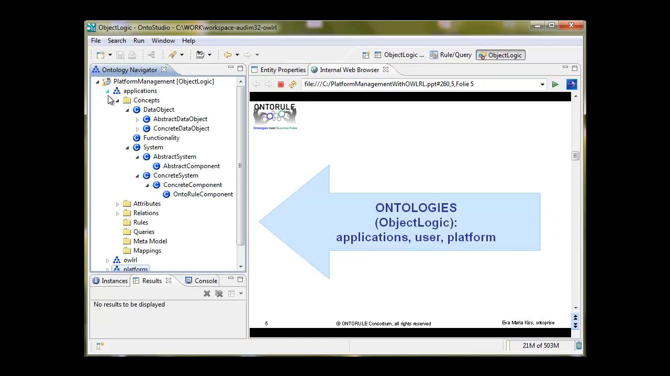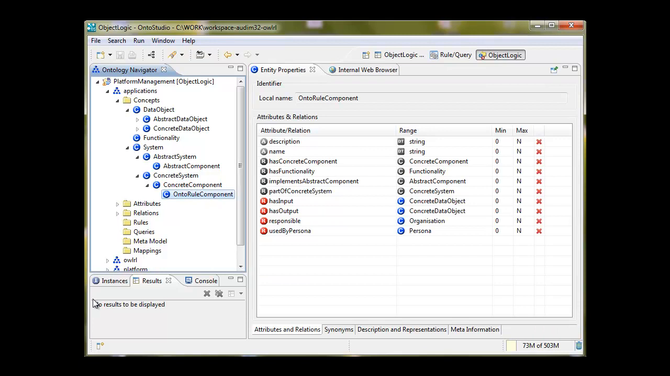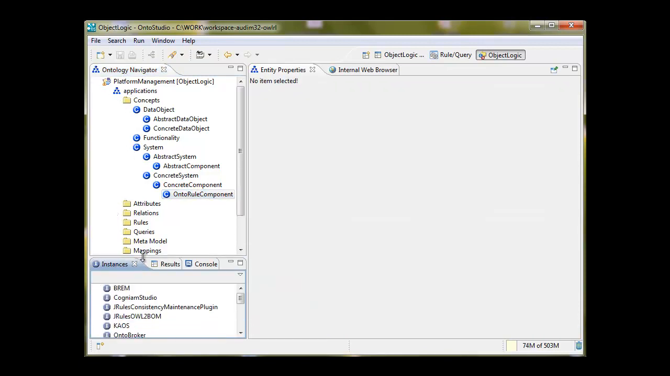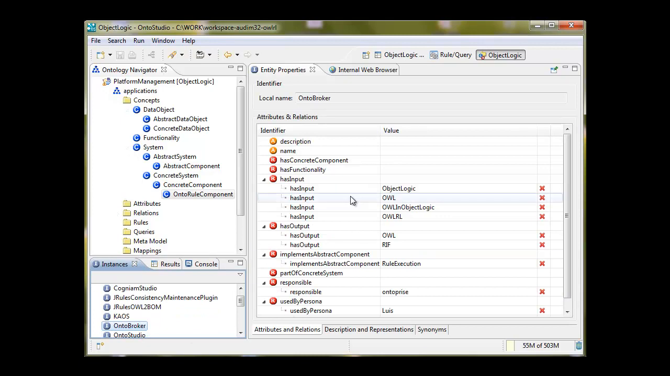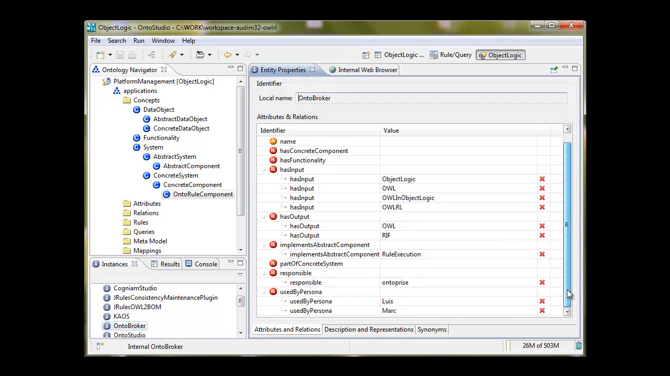The application ontology models the hierarchy of data objects, systems and components and the relations between them. Note that we distinguish between abstract components and concrete components. For example, a concrete component like OntoBroker has as input different data types, as output other data types, implements an abstract component like rule execution, and is used by certain personas.